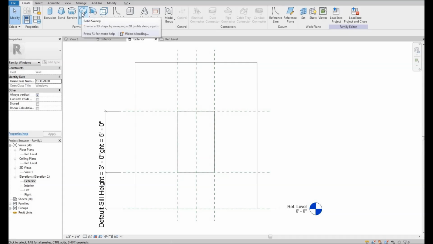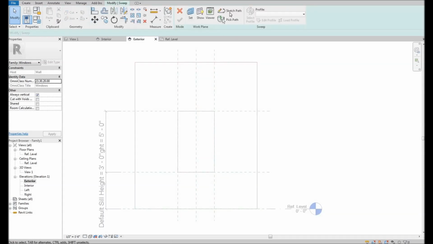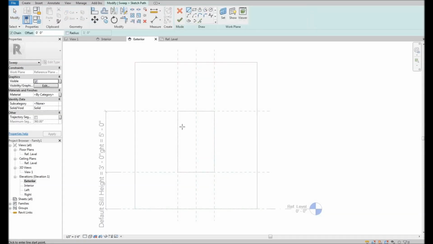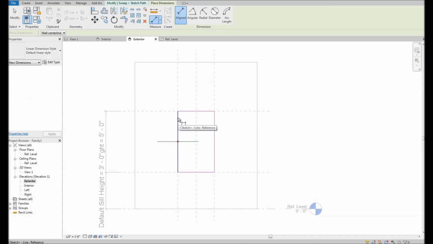So I'm going to create a sweep, and I will say sketch a path, and I am going to go ahead and say pick lines, and I'm going to pick the exterior of the window there. And then I'm going to hit dimension, and I'm actually going to dimension from the sketch line to this reference plane on the outside, and I'm going to do that for every single one of these.